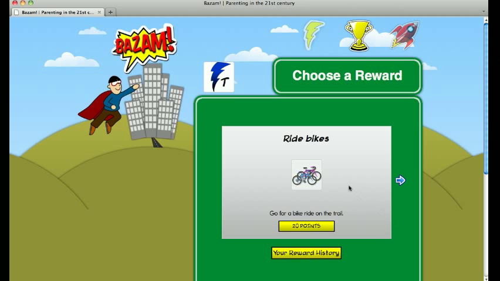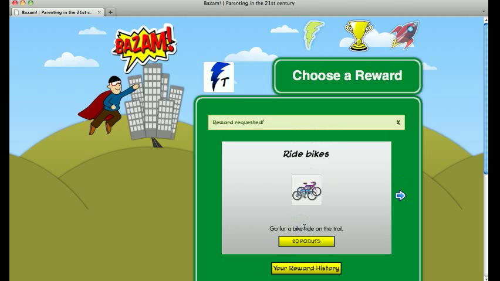So we're going to look at Trillions here and maybe pick something out. Here's go for a bike ride on the trail. Costs 20 points, and we see when the mouse is placed over that they can request it. So if they request that reward, now it'll go into the inbox for the Guardian, and they can say, oh yes, you can go ride bikes now that you've got your chores complete. And that's all there is to the rewards.